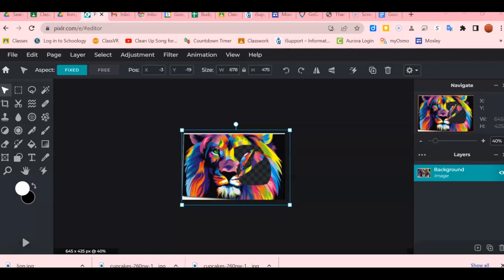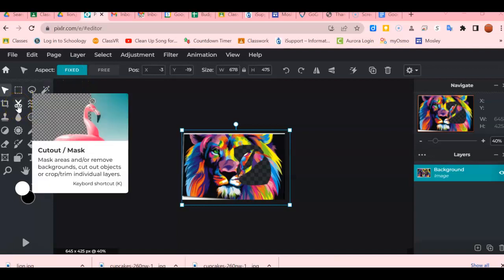Here's Toolbar assignment part 2. We're going to learn all about the cutout masking tool. A cutout masking tool cuts out part of the image and either removes the rest of the image or just leaves the part that you cut out.